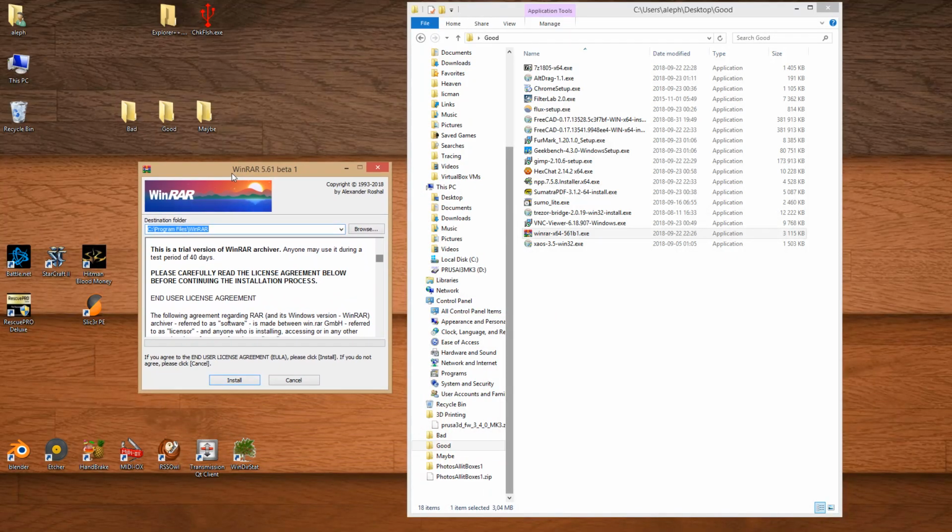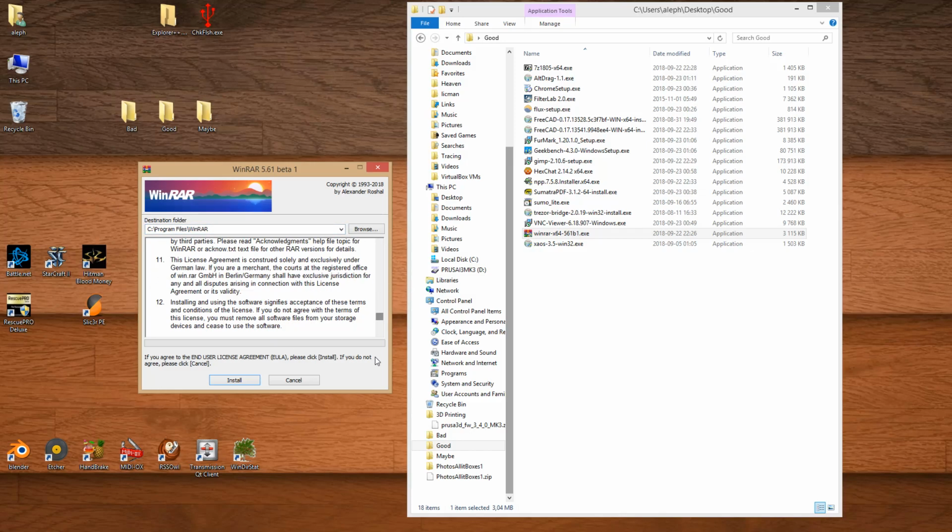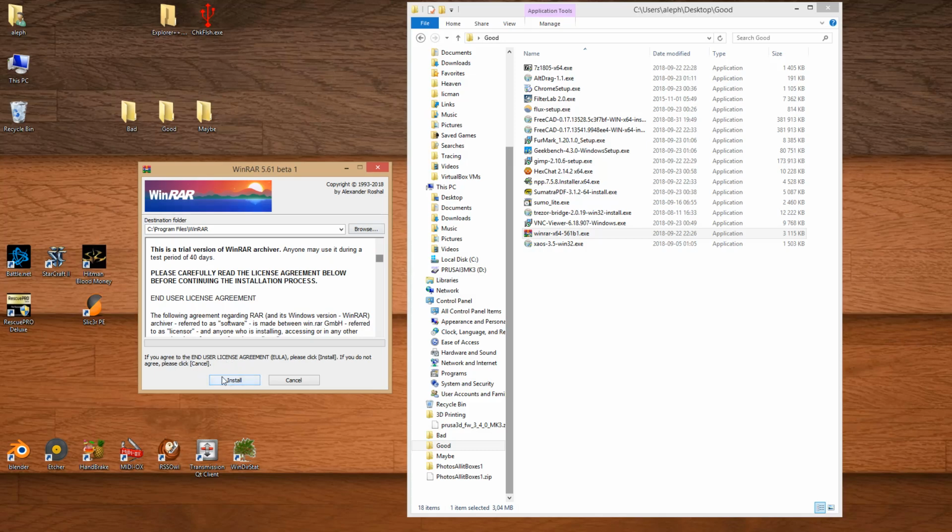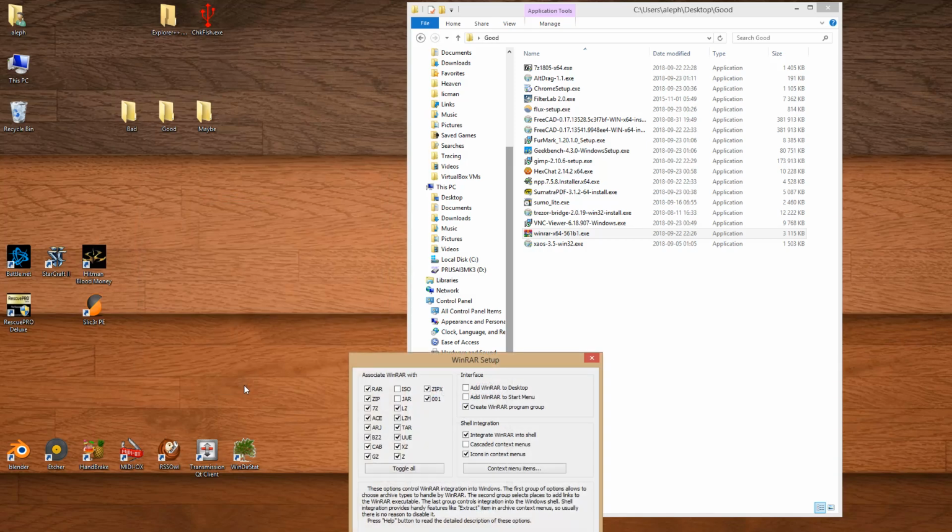WinRAR. I don't use WinRAR, but I will show you. It has pretty nice installer. Look. It just showed me destination folder. Even that is unnecessary. And then there is an agreement, and by clicking install you agree. So you just install and you're done.